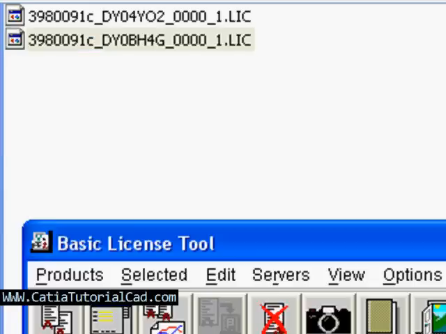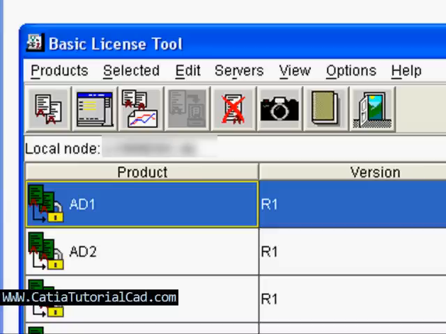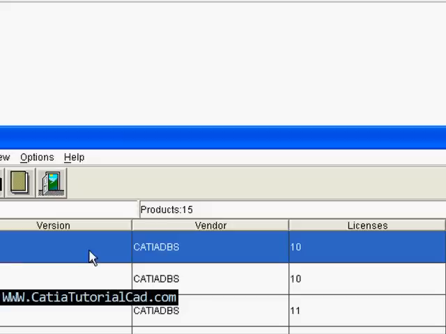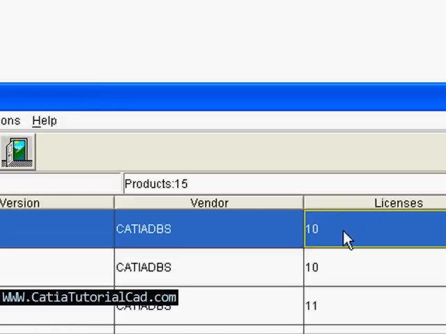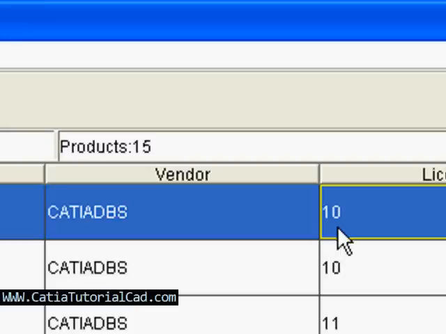If you have already installed LUM, which is License Use Runtime, you can get it from the IBM website. You may be familiar with this, I'm not sure, but this is where the server licenses are located. You see a bunch of them on the server. Let's say in this case the first one, AD1. You see there are 10 licenses. That means 10 users could use this.